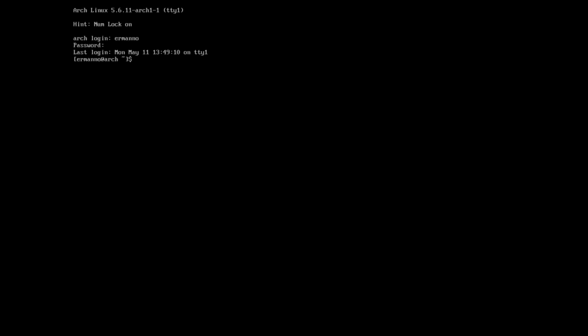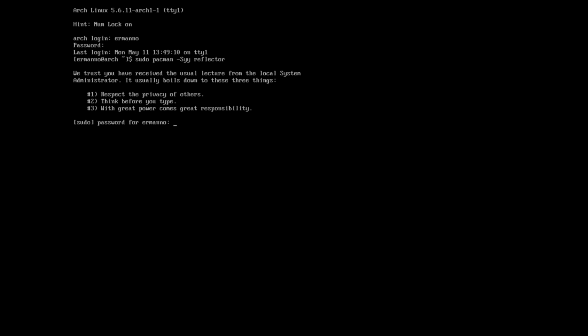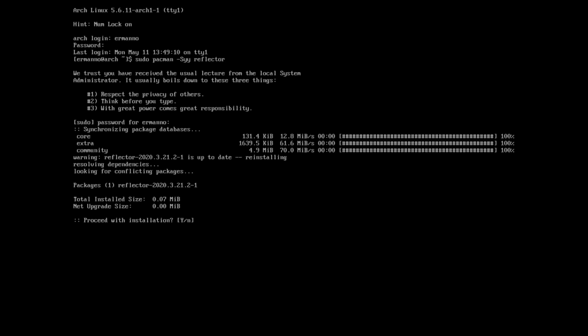Now the first thing we need to do is to check if Reflector is installed, and if not, install it and execute it so that we have the fastest mirror list. So let's type in sudo pacman -S yy and then reflector and hit enter. Enter our sudo password and hit enter. And in my case, it's already installed here. If not, you can go ahead and install it, but I'll type in N for no and hit enter. I'll clean up the terminal. And now we can use Reflector to find our mirrors.